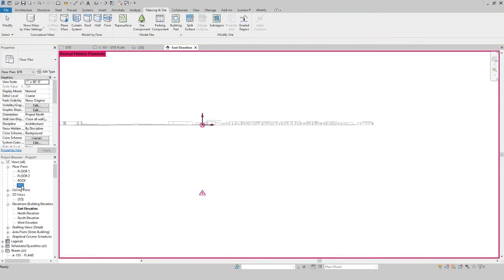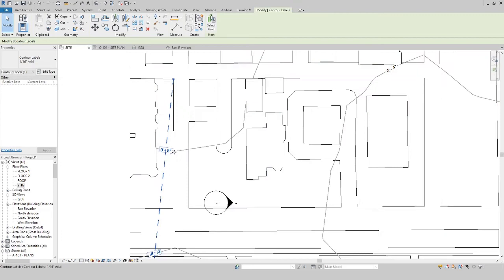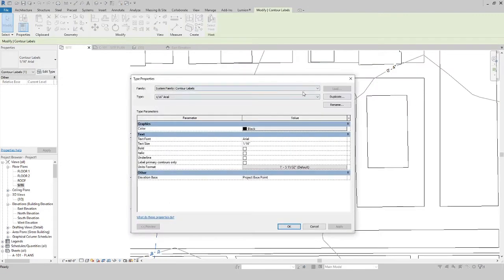So now I can go back to the site, and I want to select those numbers. So I'm going to click on those numbers. And then we can go to Edit Type, Duplicate, and we want to label this from survey marker. Say OK. And our reference point is going to be from the survey point, and say OK.